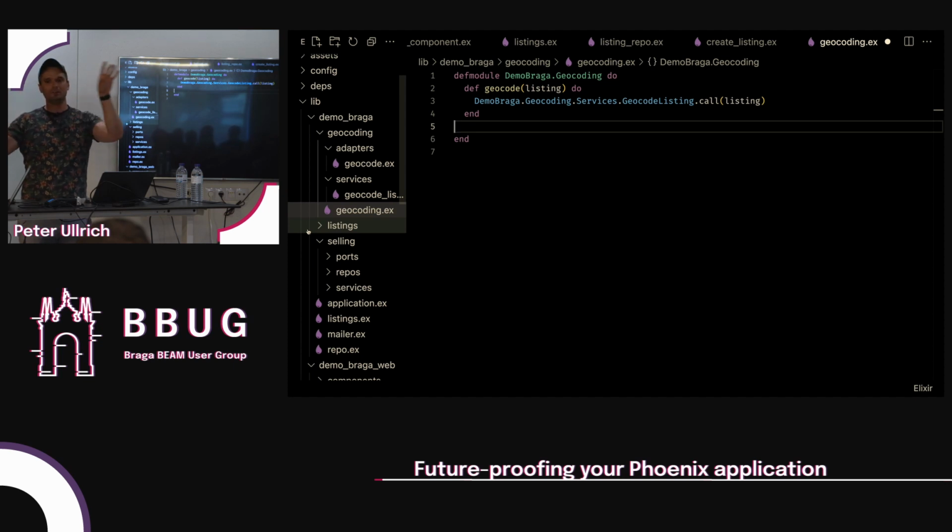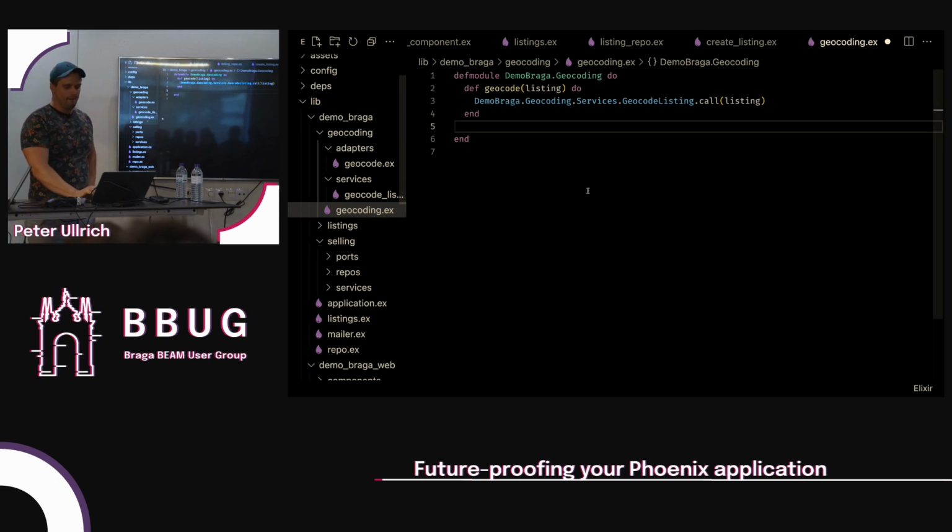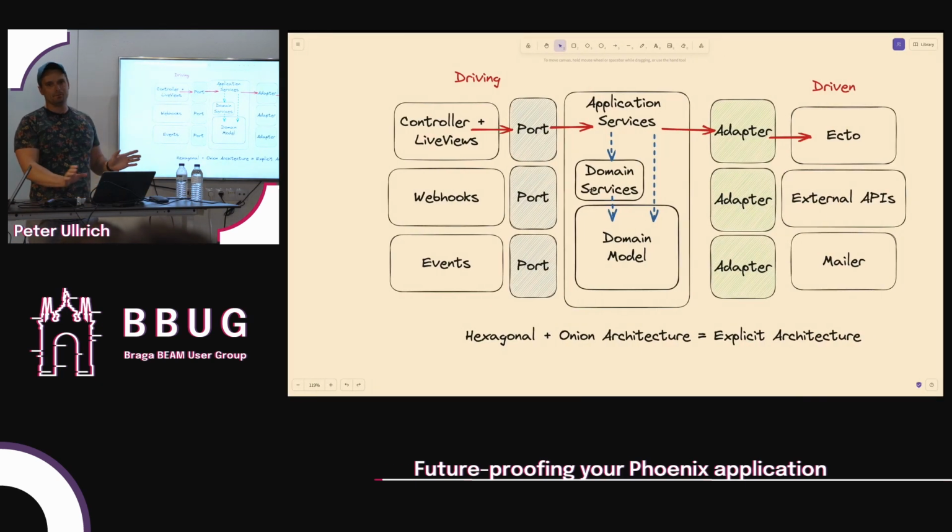And that way you can easily see, like, oh, this domain, like selling, calls the geocoding context all the time. They're very connected, so maybe we should merge them. But anyway, it makes it much easier to see the dependencies between domains in your system. And I think that's about it, really.